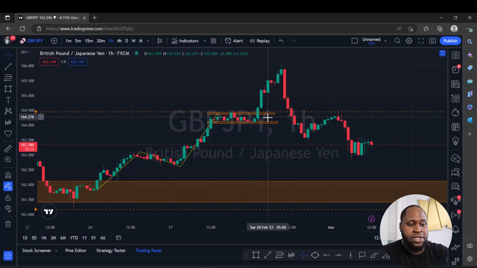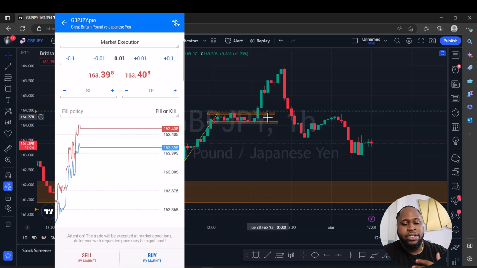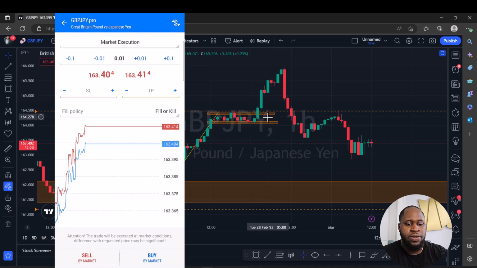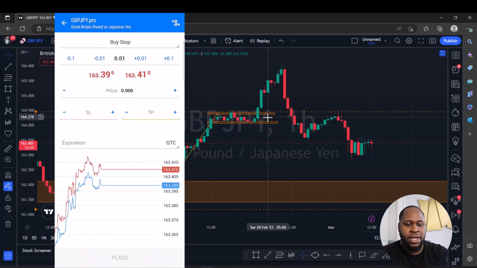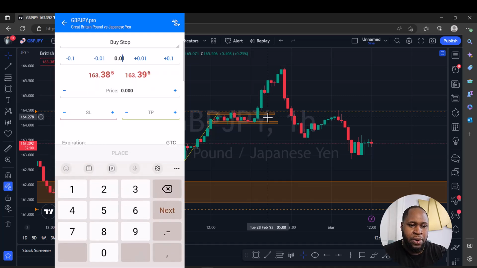Okay, so let's take, for example, let's go to MT5, and what we want to do is set a buy stop. Now I'm going to click where it says market execution, and notice how all of the pending orders come down in the drop-down menu. Okay, I'm going to click on buy stop. Now, in the buy stop, I want to set a couple of parameters. I want to first set the lot size that I want to execute my trade at. So let's say I want to execute my trade at 1 lot.